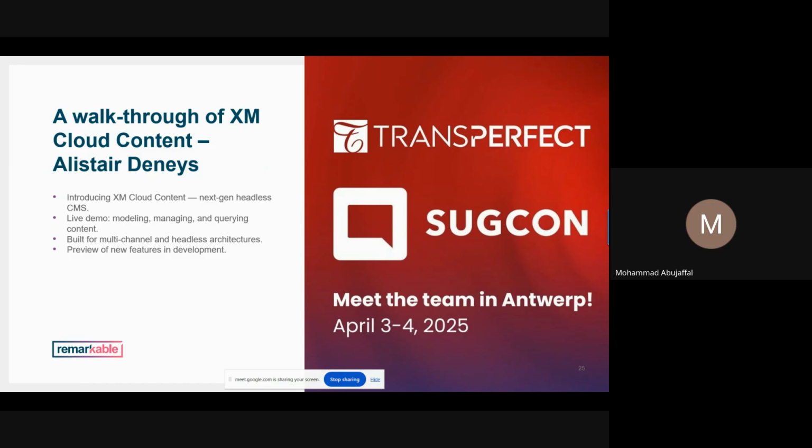One thing Alistair emphasized was that this isn't just Content Hub One with a new name. It's re-architected to be much deeper and more flexible, with support for complex content structures, relationships, and headless delivery patterns that modern apps expect. He also teased some of the features that are still in development, things like richer localization tools, deeper workflows, and tighter integration with the rest of the XM Cloud ecosystem. It's exciting to see how much investment Sitecore is putting into making headless a truly first-class experience.